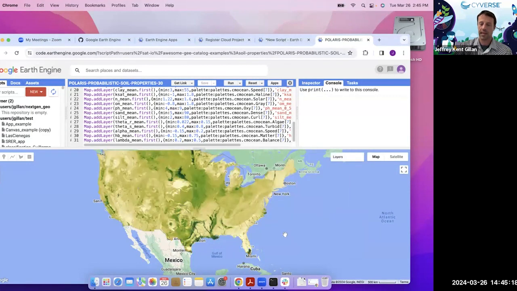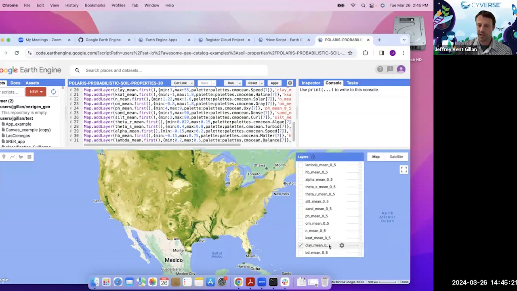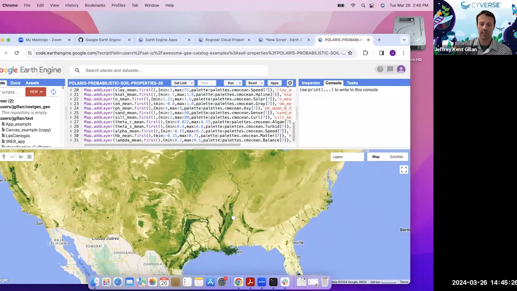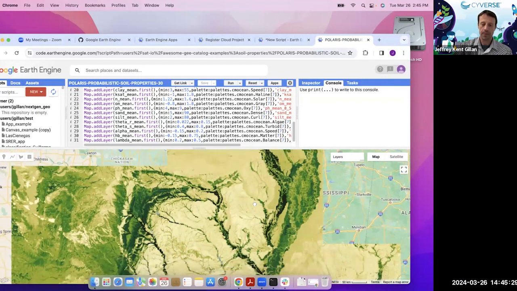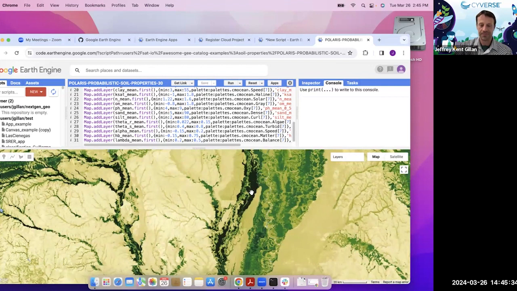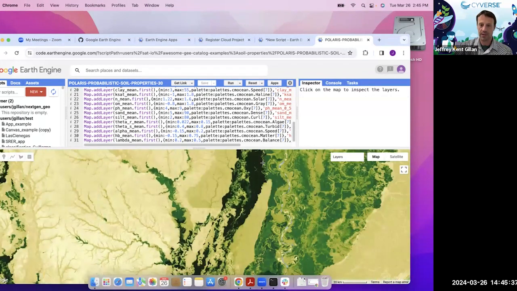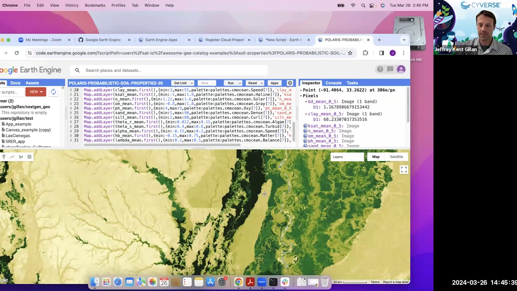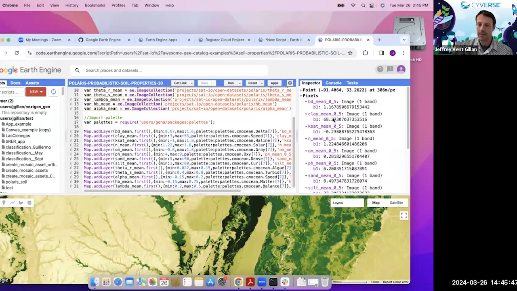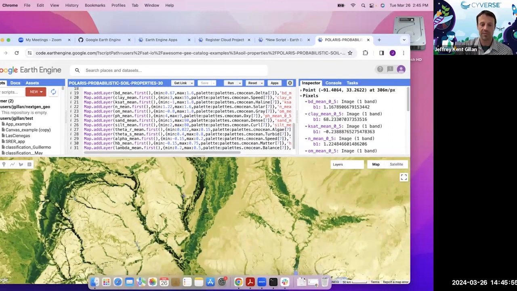So this one, we're looking at clay mean 0 to 5. Not sure what that means exactly, but it looks like we're looking at clay content across the entire United States. Looks like there's some heavy clays down in the Mississippi Valley. And we can use our inspector here to figure out what that means. Click on it, and then we get some values. Clay mean, band 1, 68.233. I don't know what that means exactly, but I'm sure if you looked at the documentation, you could probably figure it out.